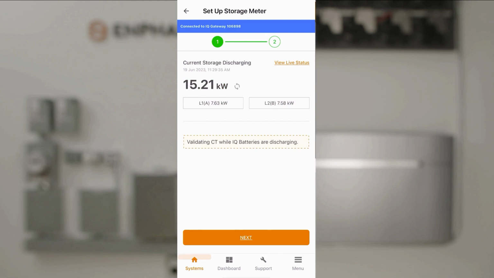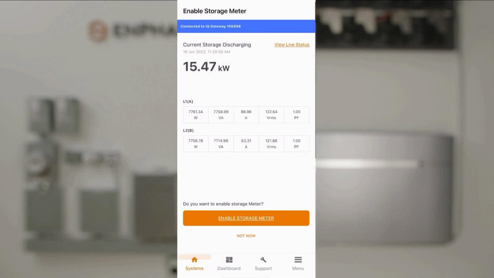Verify if the batteries are pulsing blue and the installer app indicates storage discharging. Or if the batteries are pulsing green, the installer app indicates storage charging. If the behavior doesn't match, check the storage CT wiring and verify all battery circuits are being measured through the storage CT. Tap Next to continue and tap Enable Storage Meter to complete this sub-step.